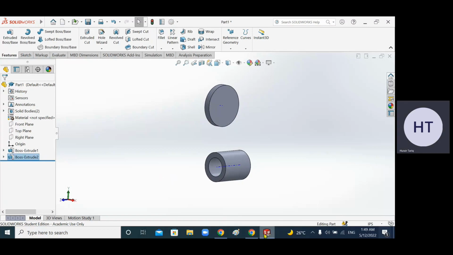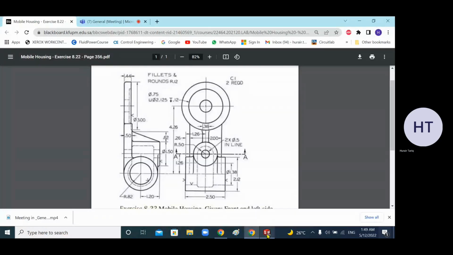Now, what is the next thing? You can make the counterbore right now if you want, or we can make it afterwards. We can make it afterwards. Let's make this profile first. We'll make this circular thing afterwards.